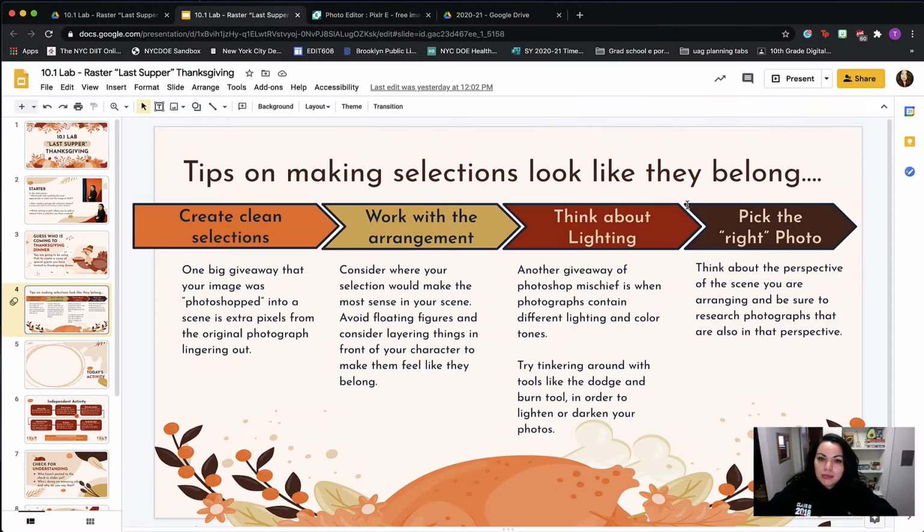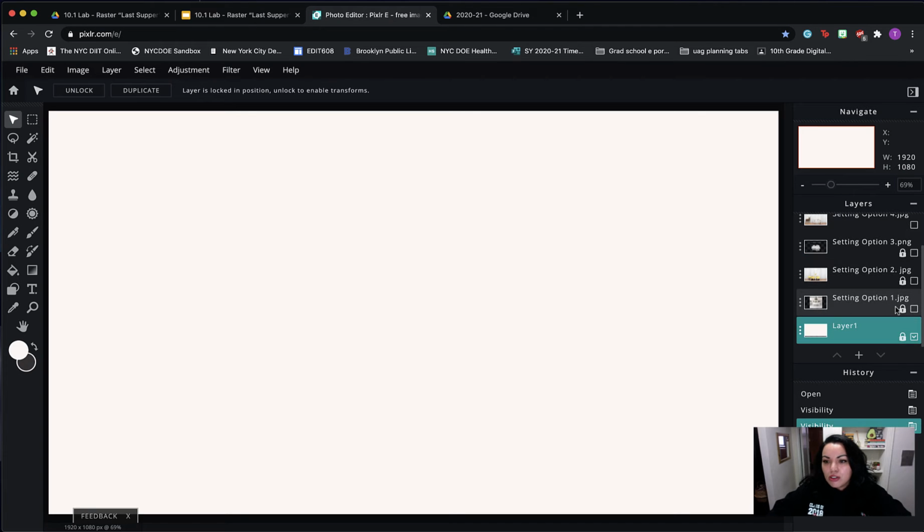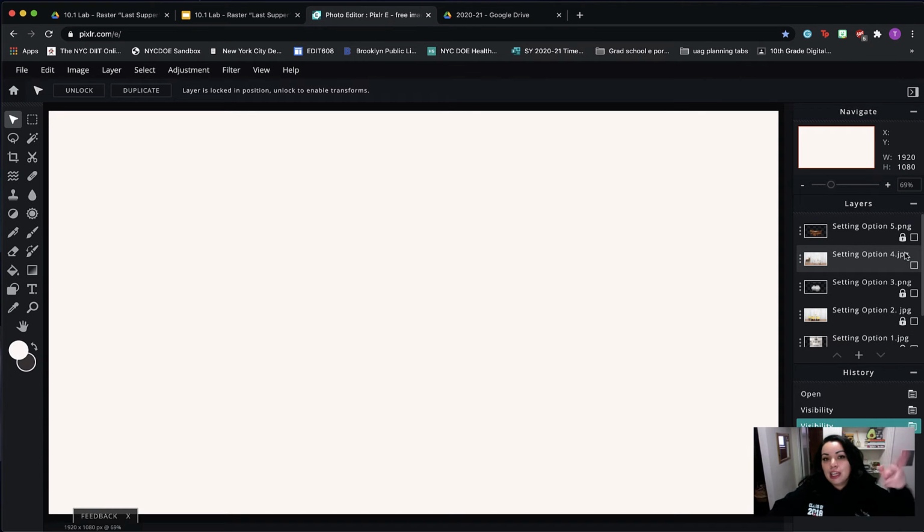Now that we've gone over some tips to make selections look like they belong in a scene, let's put this into practice. So we're going to start off by downloading our Pixlr file. When you open it, you're going to notice it's blank because I've hidden all the options. So I've given you about 5 different table settings. Depending on the style and aesthetic you want for your layout, you can kind of filter through them.